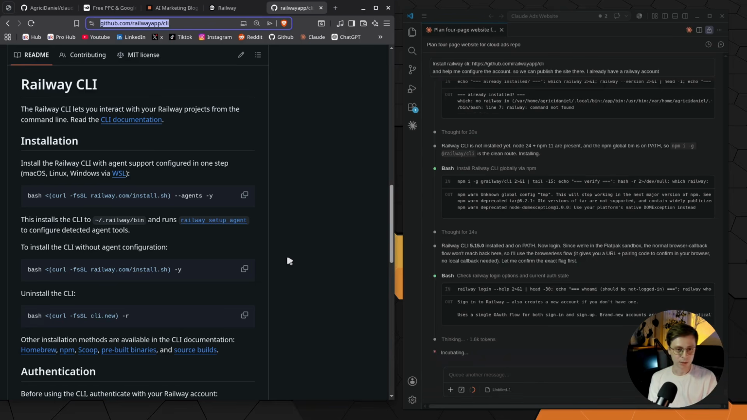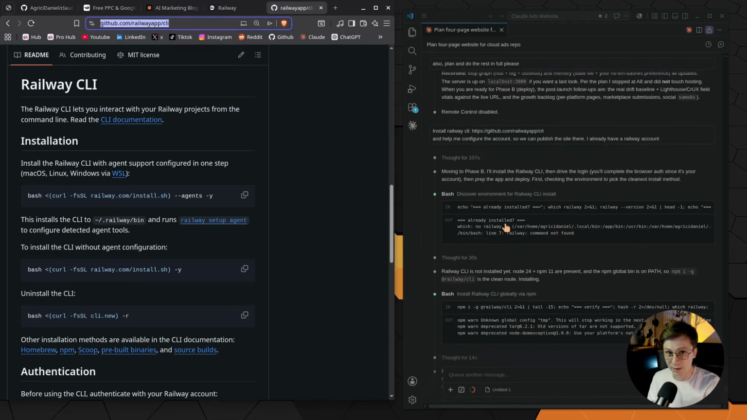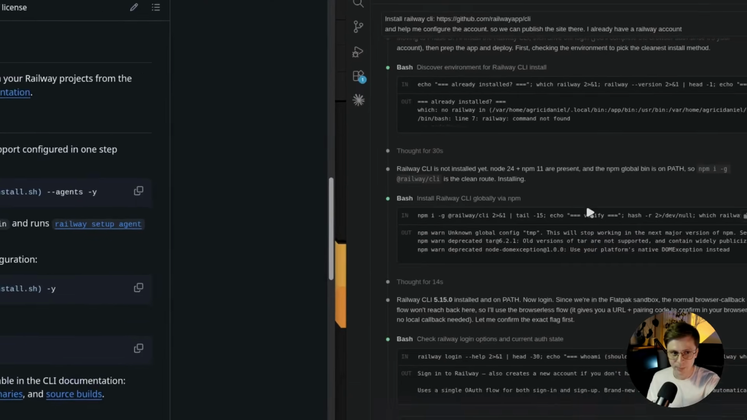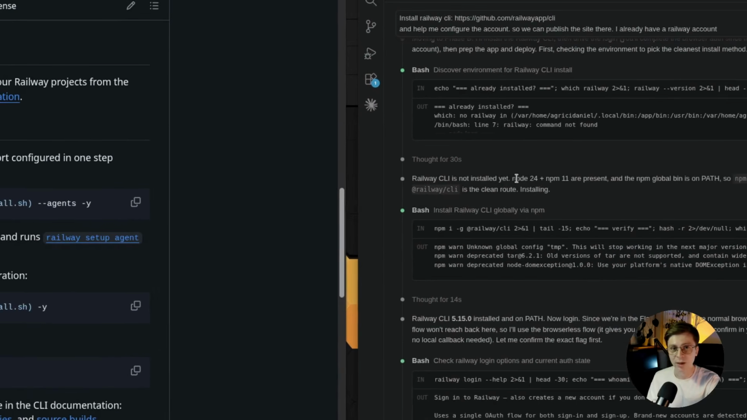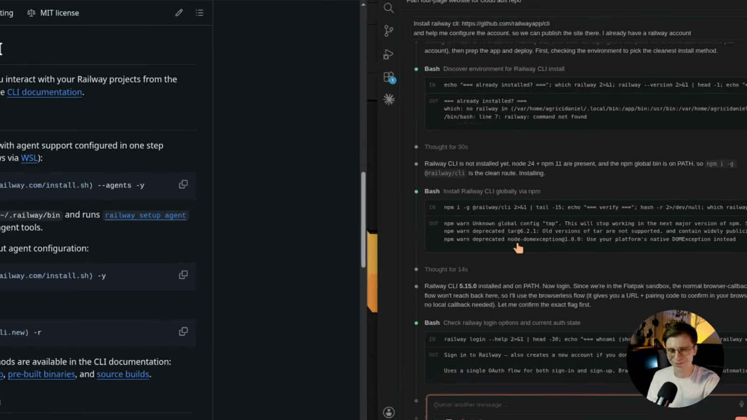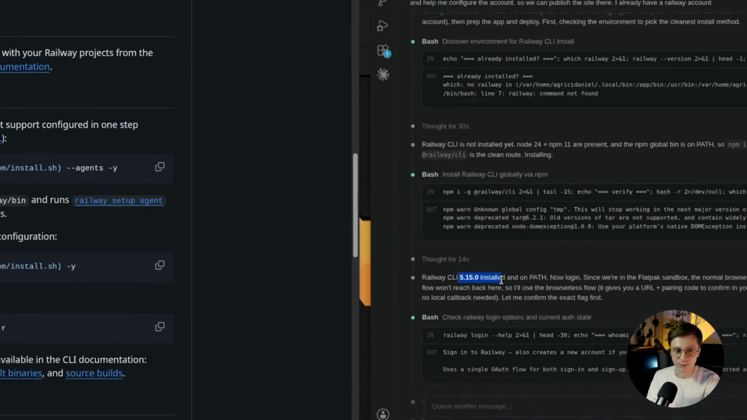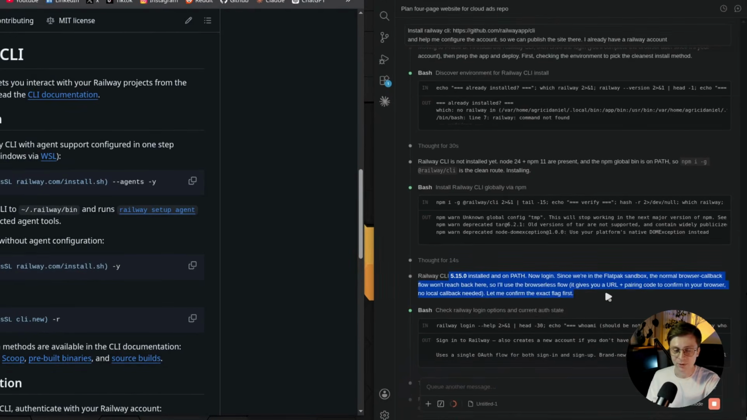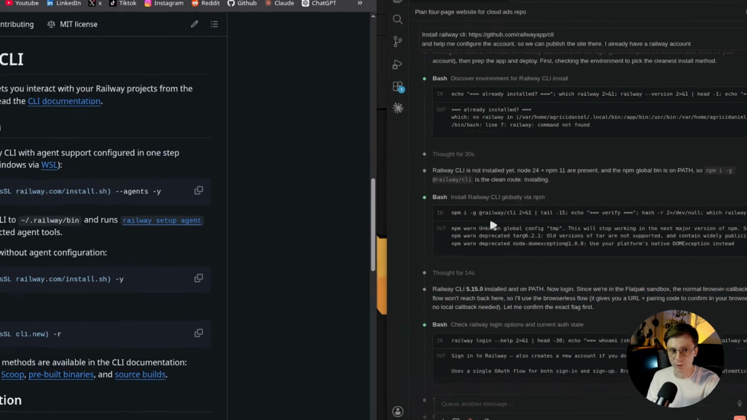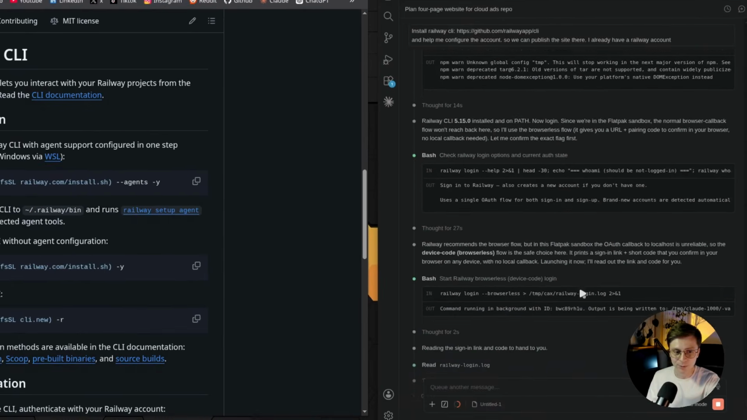And that's it. Right now, Mr. Claude says that Railway CLI is not installed yet, because I just made a fresh instance of Linux. Let's spy on him and see what he's doing. Railway CLI 5.15 is installed and on path, so he has already installed it by running a few bash commands, which is npm, as you can see right now here.